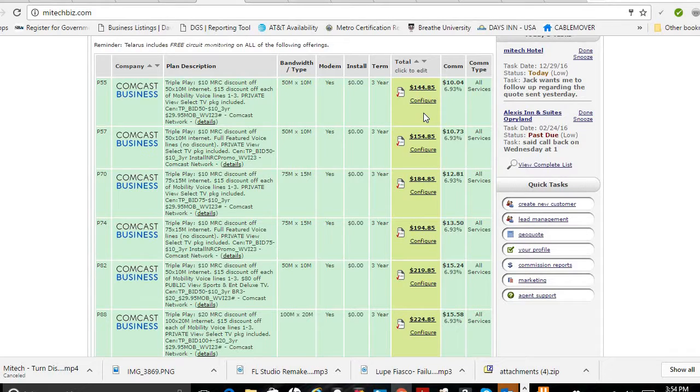So as you can see, it's a little bit more expensive. A full featured line is basically an analog line. A mobility line is a voice over IP line. So this is important because if the customer is using the lines for fire alarm or a fax machine or something like that, they need to get a full featured line. If they're using the lines for voice only, then they can use the mobility lines.